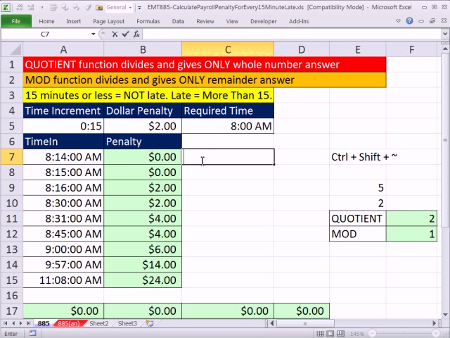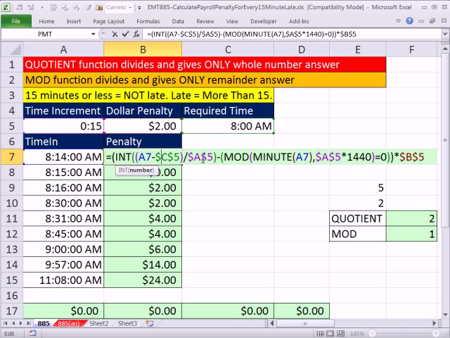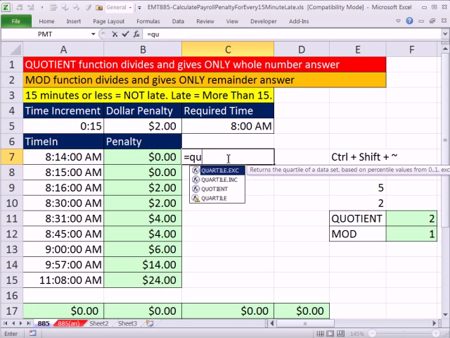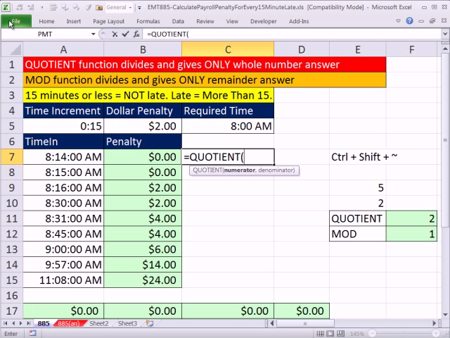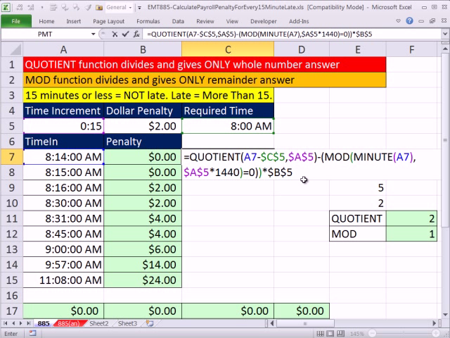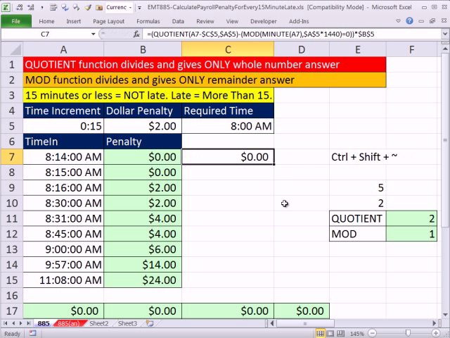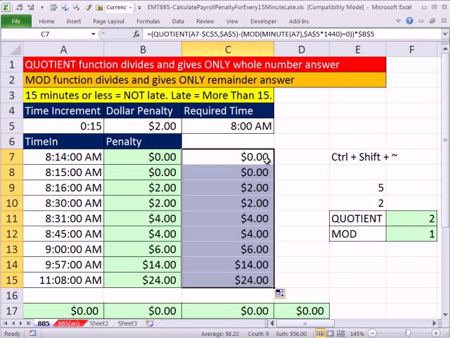So then I could come over here. Equals quotient. And I'm simply going to take the time, F4, and I'm going to divide it by this, F4. That gives me the count of how many 15s. I'm going to need to subtract one, so I'm going to Control V. Now, I do need to add a parenthesis at the beginning. So this little quotient here just replaces that int. I think I like the quotient better there.